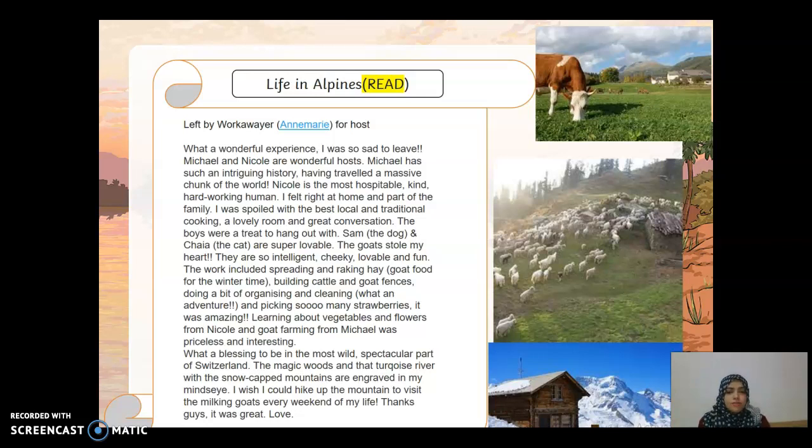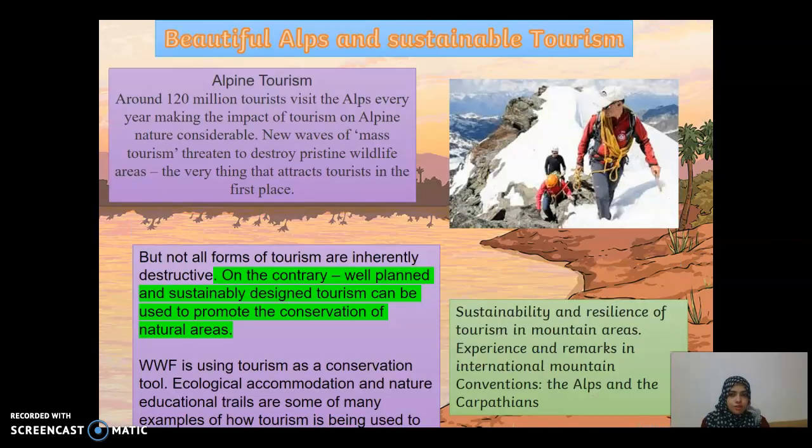Today we are mainly going to discuss the occupations of the people in the Alps. So, beautiful Alps and sustainable tourism. Alpine tourism, you know that every year around 120 million tourists visit the Alps, making the impact of tourism on the alpine nature considerable.